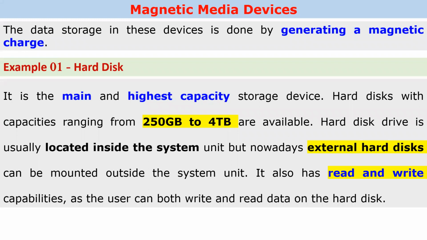Right? Hard disk is the main storage device in the computer. Main storage device. Right? Normally, the capacity ranges you can find from 250 GB to 4 TB. Right? That mainly, but there are some hard disks available with less than 250 GB also. The capacity of the hard disk is normally available from 250 GB to 4 TB, 4 terabytes.